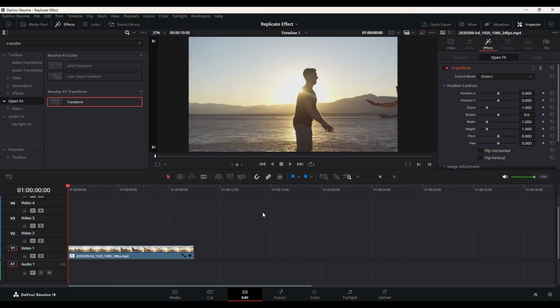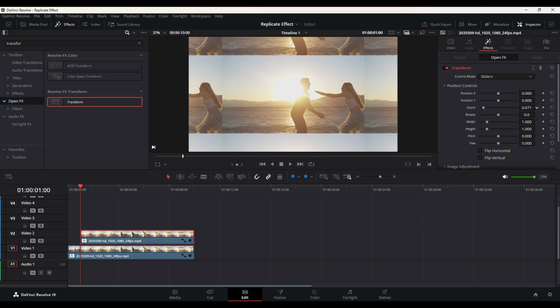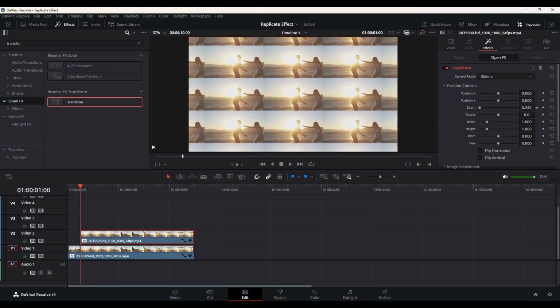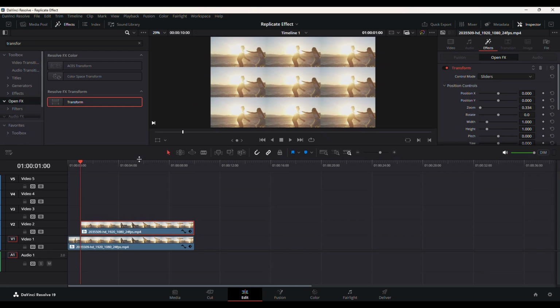Okay, so let's play around with this clip. So I will duplicate this clip, drag and drop it above and drag the playhead to 1 second. Okay, and I will cut this clip. Okay, so I will go in the zoom and decrease the zoom so that I get this effect. Alright, so now I will do it multiple times.